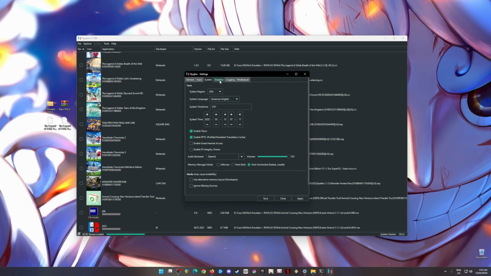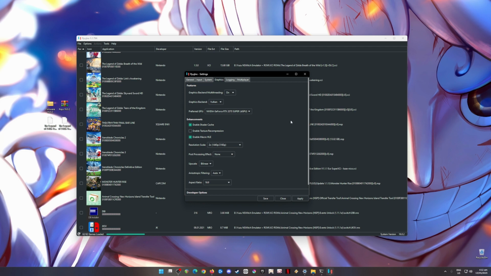Now go to the Graphics tab. This is the most important part, so be sure to follow everything. Graphics backend multi-threading should be on. Graphics backend API should be Vulkan. Your preferred GPU should be your dedicated graphics card. It's better that you have a dedicated graphics card so that the game will run smoother.